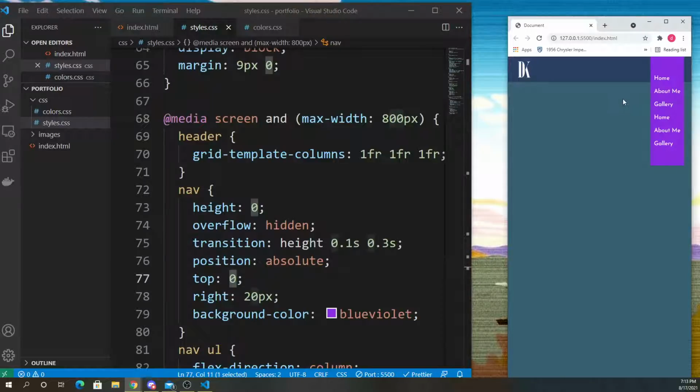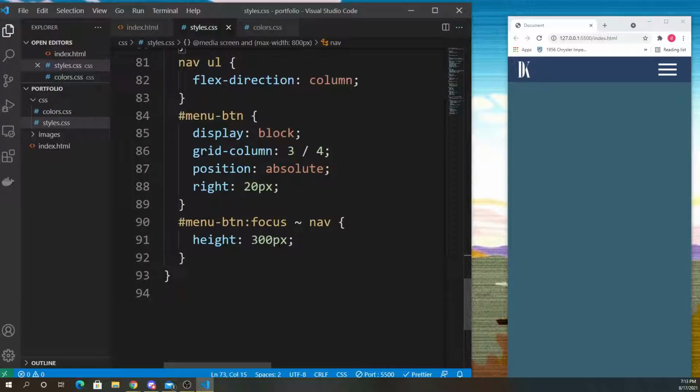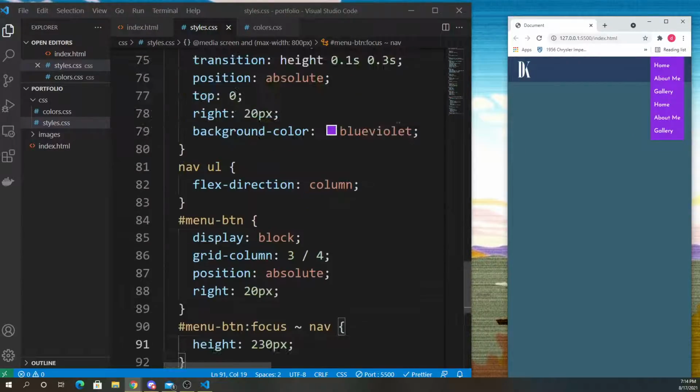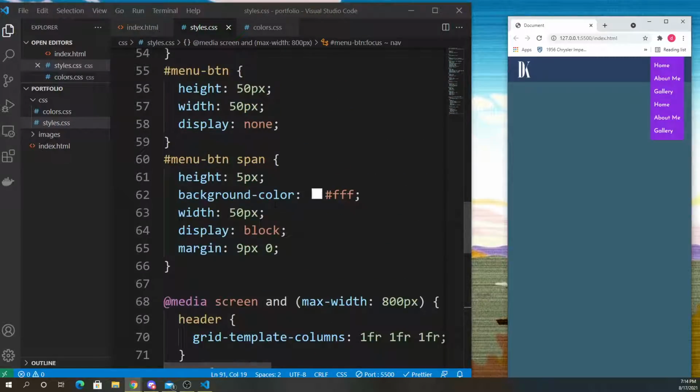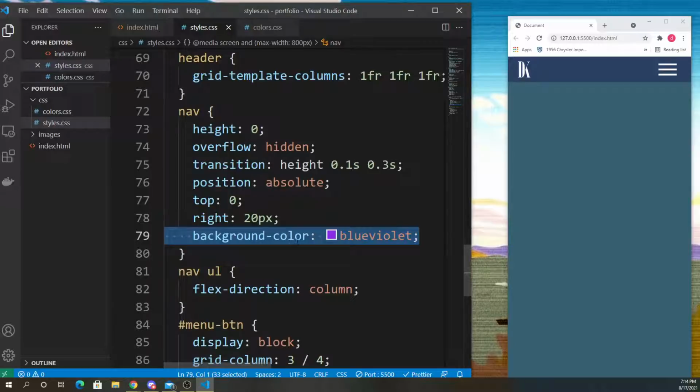Oh, and that height that I gave it, where did it go? Remember, I gave it a height of 300 pixels. So it's a little more than it needs, so we could lower that to 250. Yeah, that's better. Or you could even go to 30. Okay, yeah, that looks better. Alright, so now go back and get rid of that background color.